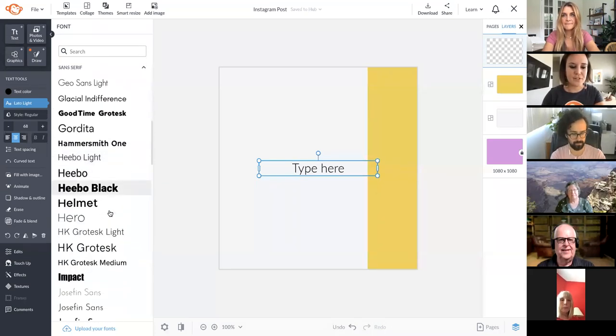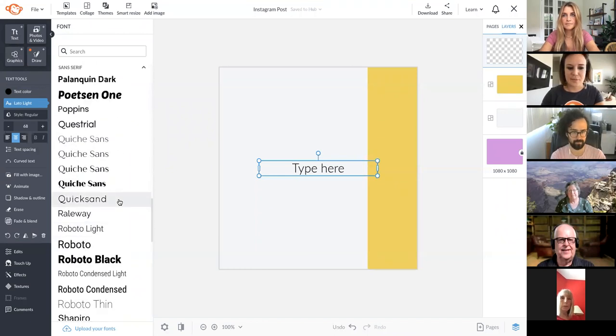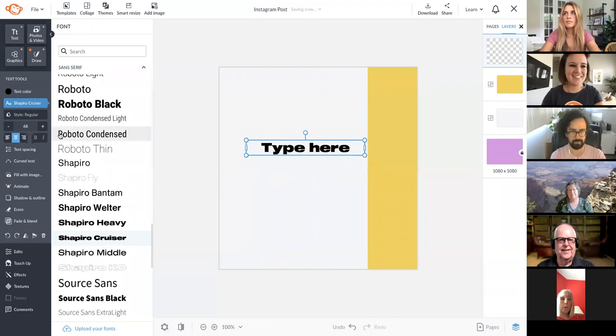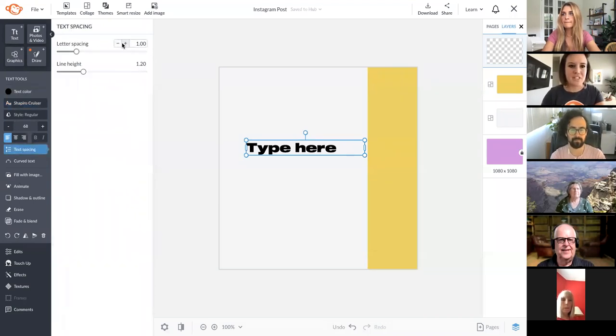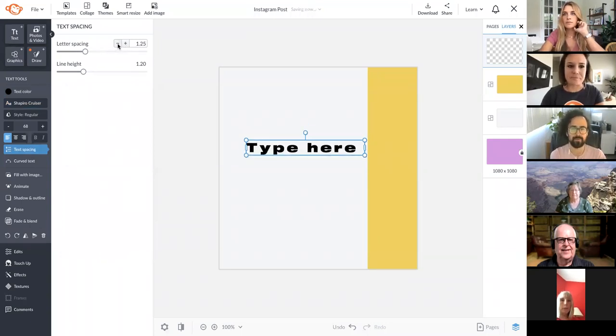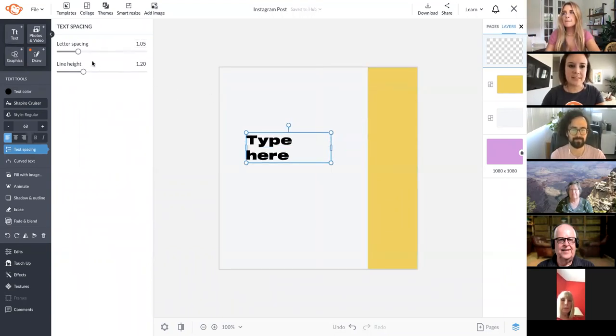So I'm gonna go to just one of my favorite fonts lately and drop it in. And then in this left panel, I have text tools. So it's like basic alignment. If I wanted to change the letter spacing or the line height, it's what it sounds like. It adds space between the letters. Or if it was on 2 lines, the line height is how much space is between the words, up or down.